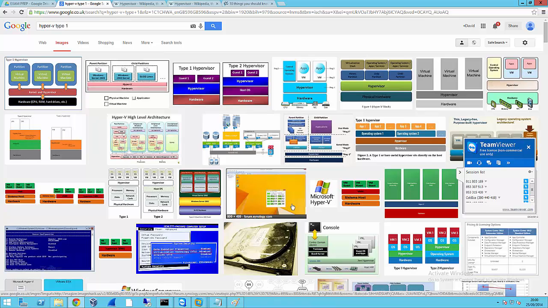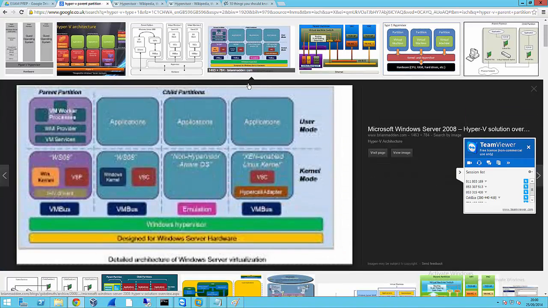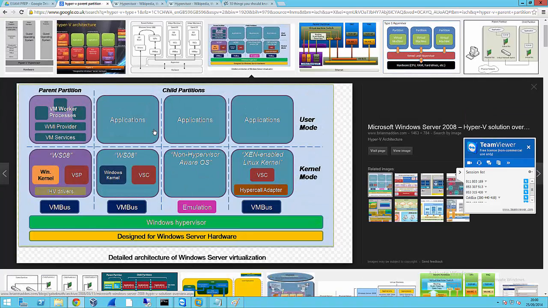Let me look for the right picture of what happens when you install Hyper-V. There's a picture that Microsoft provides, yeah, here we go. Hyper-V parent partition. So when you install Hyper-V, this is what happens. You see what they call the parent partition here, right? This parent partition is actually the operating system that you've installed. Now your operating system has become basically a virtual machine itself. It has to go through the hypervisor before it can access the hardware. So it becomes the parent partition, while the other guest operating systems that you install are now child partitions.